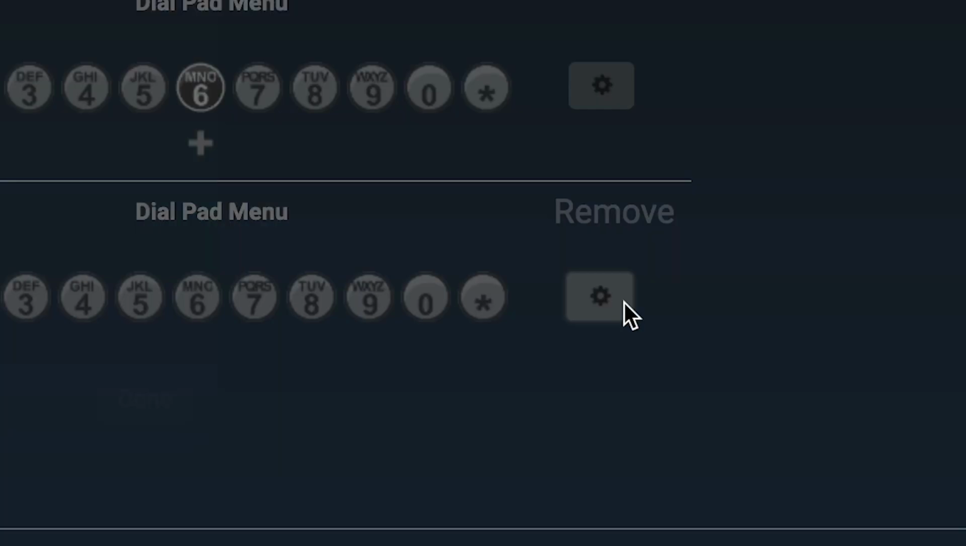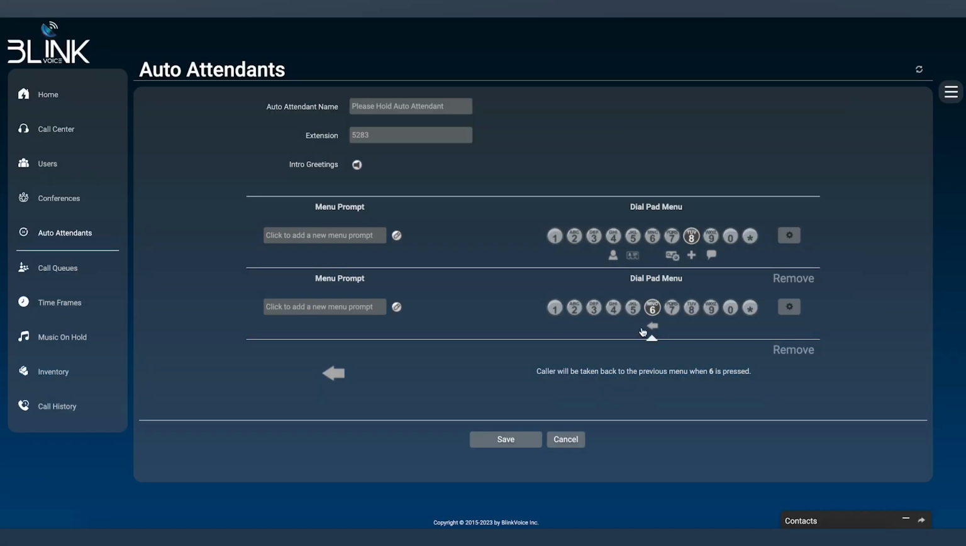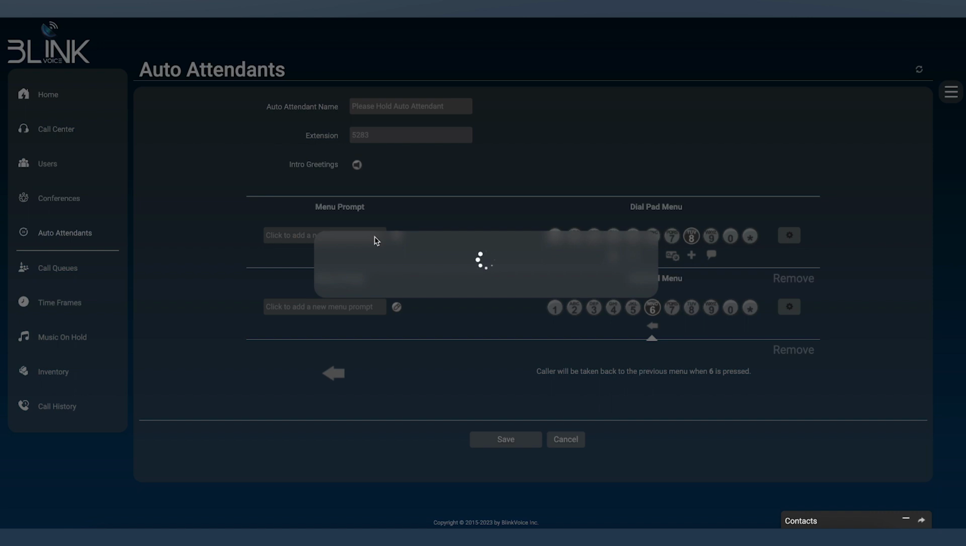The gear icon takes you to the options settings, which allows you to enable a call extension directly from the auto attendant if the caller knows the user's extension number. You can also configure what the auto attendant does if a caller doesn't press the correct key or doesn't press anything. In the dial pad menu options, record the menu prompt.